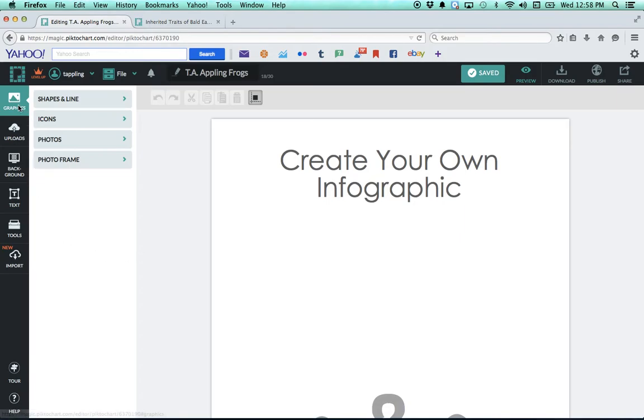On the left hand side here is your content area buttons. Each button will have specific features that go along with it. I won't go into the content area buttons yet, but I will in other screencasts.